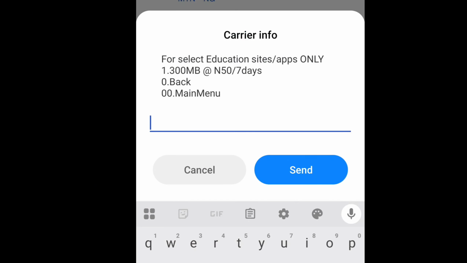So this code is mostly for selected educational sites. So if you normally visit some selected educational sites, you can use this code to get it at a very cheap rate that I can use to do your subscription. So with 15 naira I can get 300 MB and it will last you for 7 days. So this is another good option to get it at a very cheap rate from MTN.